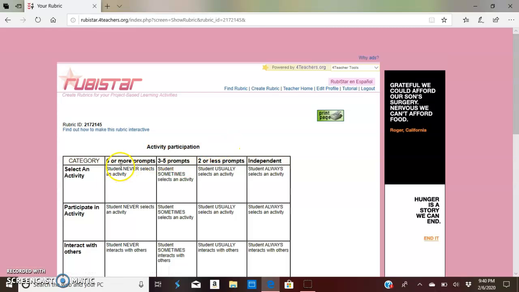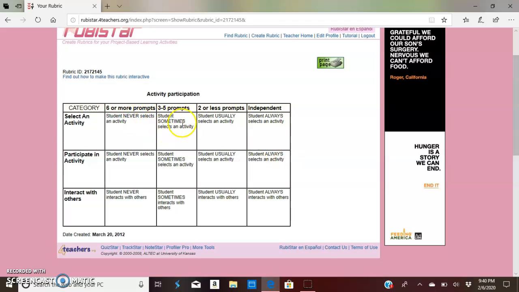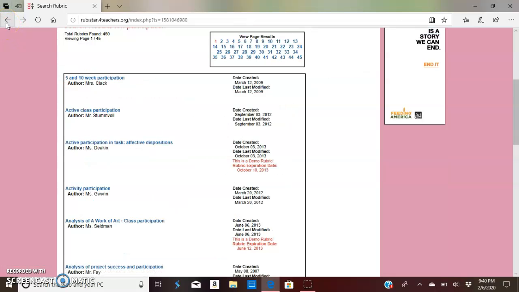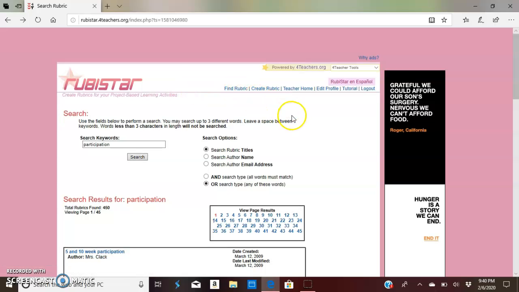It has everything that she made specifically for her kids, 6 or more prompts, 3 to 5 prompts, and so forth. So you can go in and already look for something that someone's already made. It's just an awesome, awesome tool. So I hope that's been helpful for you.